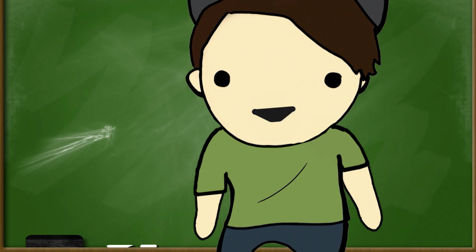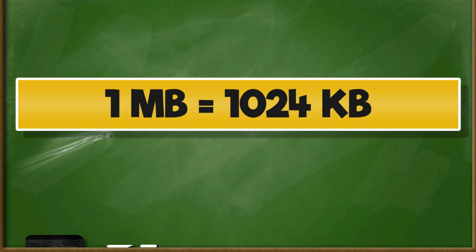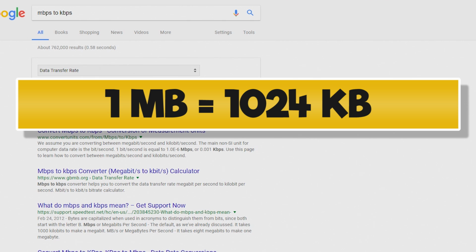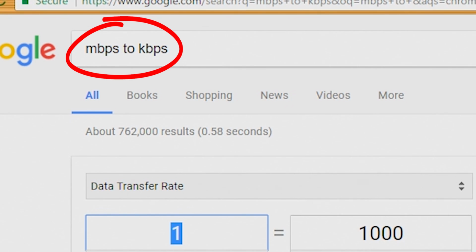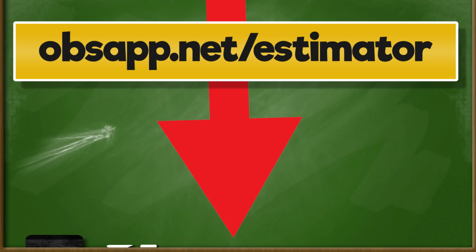It may take a minute or two, but once you get the results, you'll need to convert the megabytes per second into kilobytes per second. 1 megabyte equals 1024 kilobytes. You could do the math, or you can go to google.com and type megabytes per second to kilobytes per second and use the converter that appears up top. Down below, there is a link to an OBS estimator. Let's head over there next.